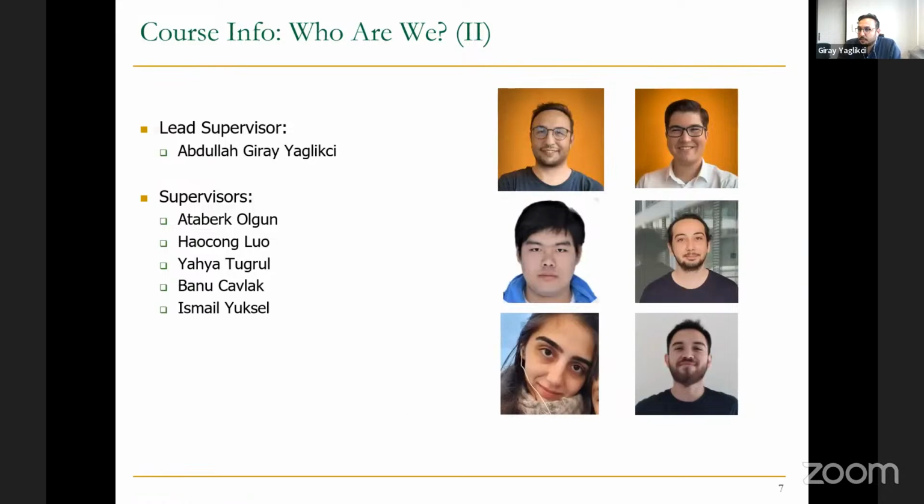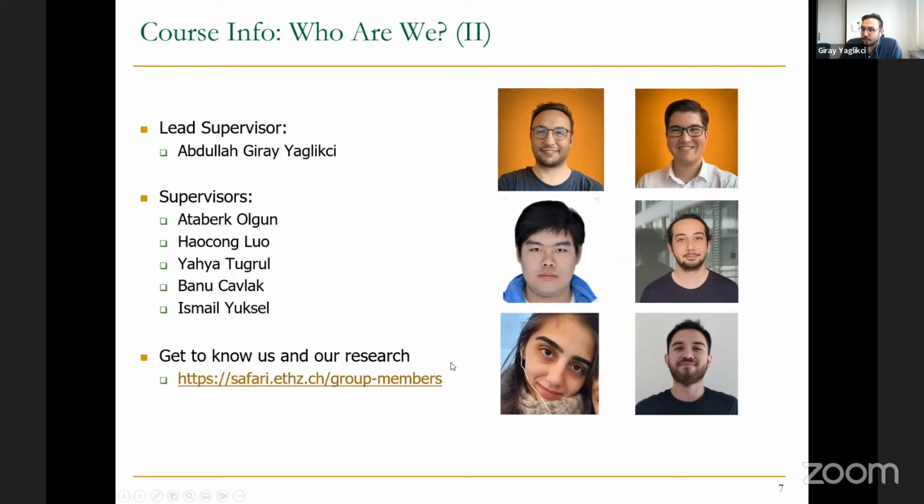So here is the team of supervisors for this project. I'm Giray. Next to me, you see Ataberk Olgun. He was the lead supervisor last semester, so you can also bug him whenever you have problems. And we have a very strong team of TAs, as you see the names in order with the pictures here. And you can see all the group members of SAFARI at this particular link here.